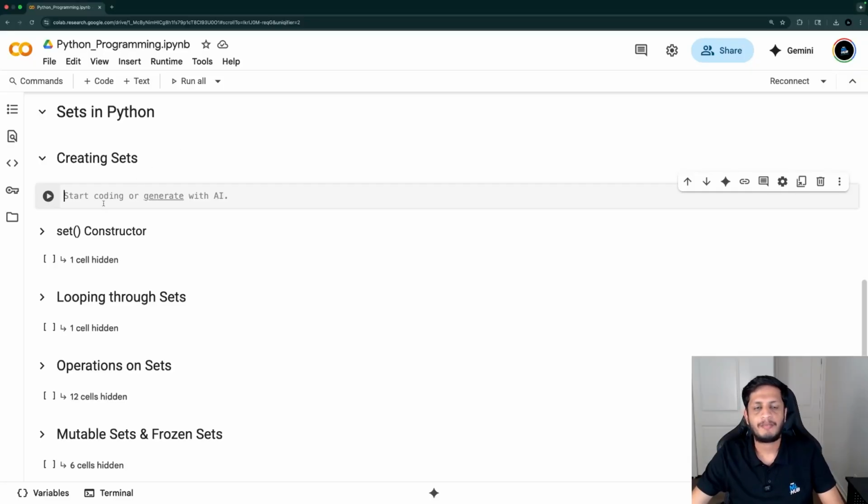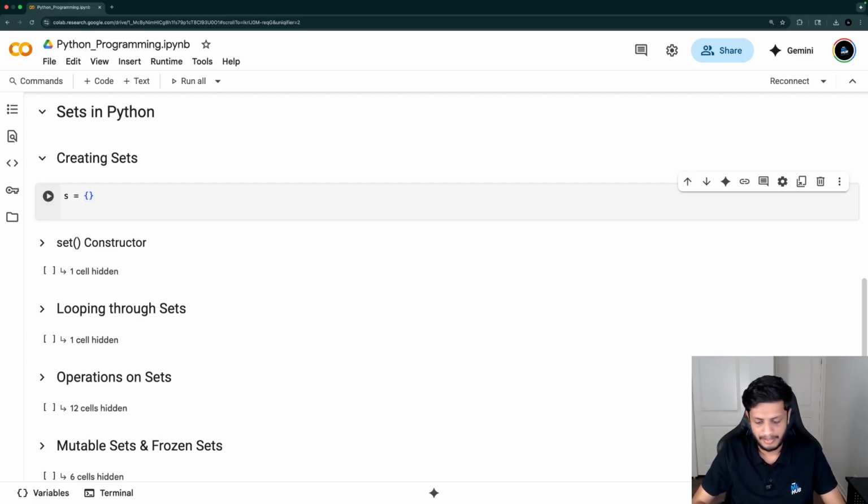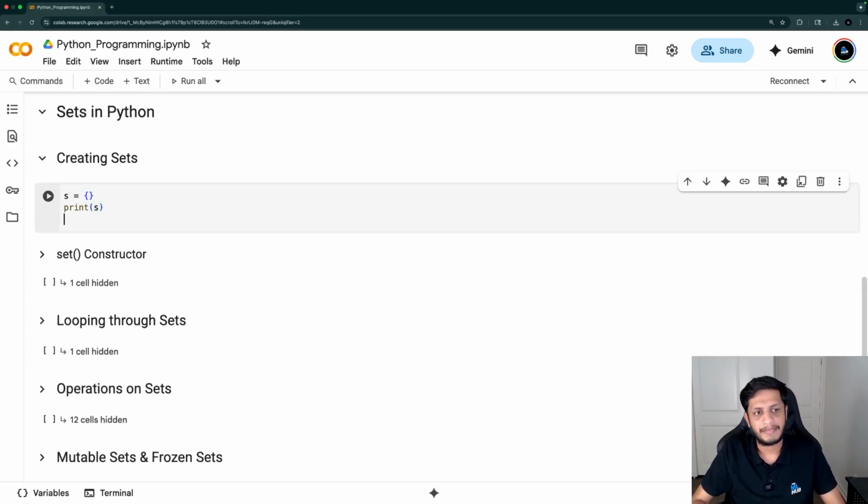Okay, now let's see a demo on set in Python. So firstly, let's start with creating sets. How do we create sets? So we create list using square brackets, we create tuples using round brackets, and we create sets using curly brackets. So if I write S is equal to curly brackets, and if I print S, that should create an empty set for me, right? And let me print the type of S as well.